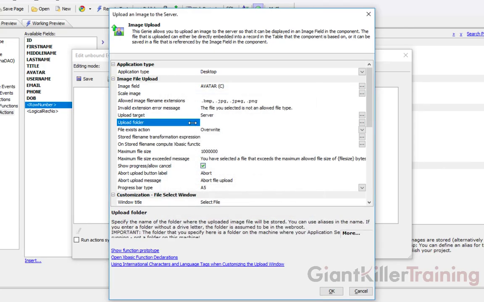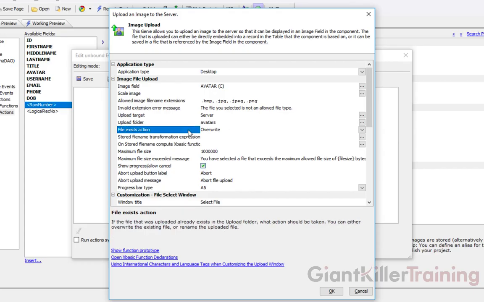But click Upload Folder, and in here we want to type avatars, and that is the folder name we will store this information in. And when we go into Live Preview, that's why we put that folder there. You have an option here that says File Exist Action, whether you want to overwrite or rename it, and you can decide appropriately. If it's rename, the system will automatically add an extension like a 1.2 on it to make sure that you don't overwrite existing files.